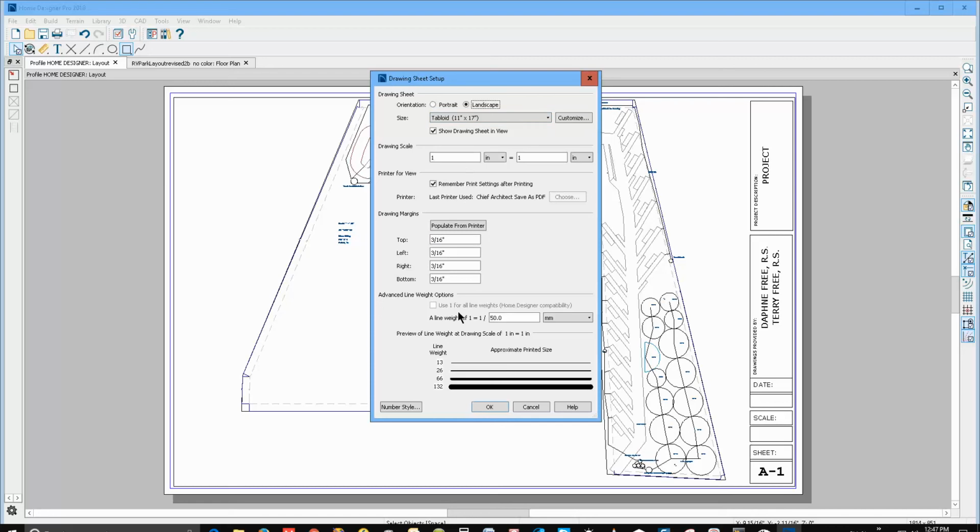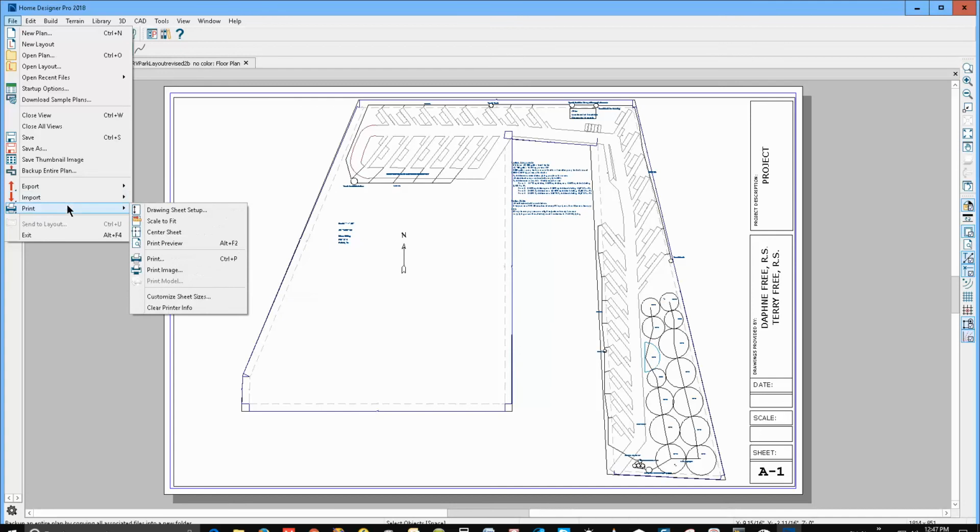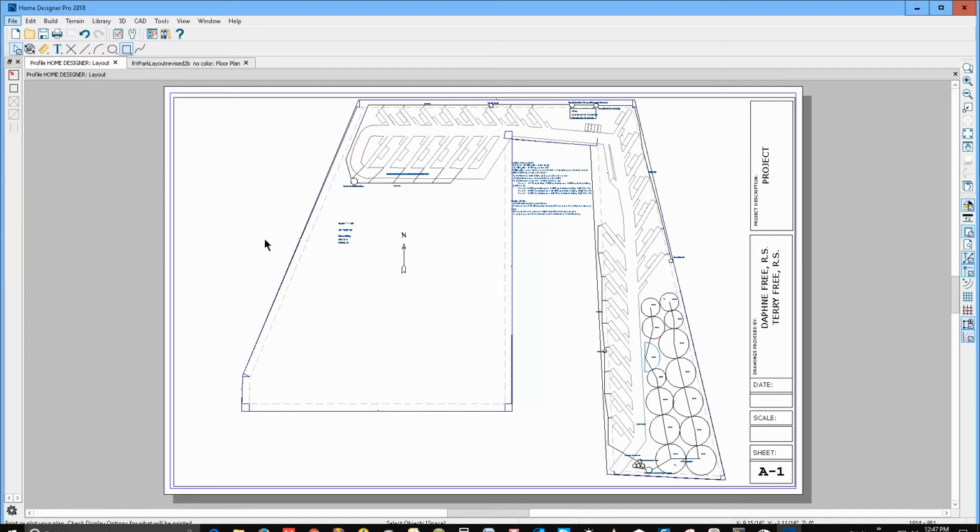Now these other settings are pretty straightforward and I'm not going to go over them. I don't see the point because we're not talking about line weights and things like that. We're just talking about getting something to print properly. Now I'm going to go to File, Print. I always do this first and then Print. I'll left click on Print.